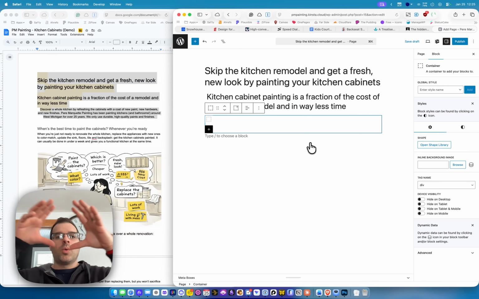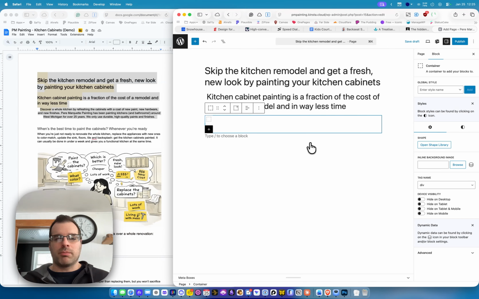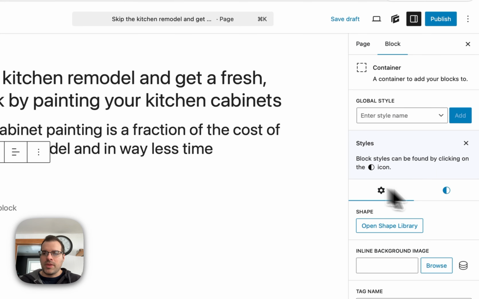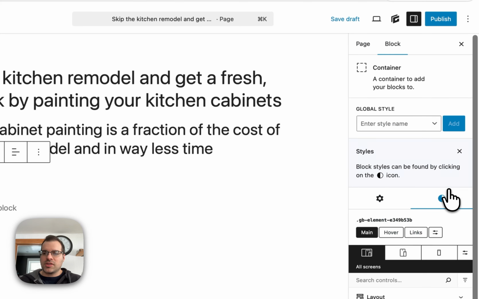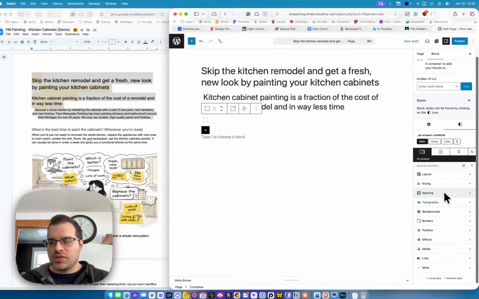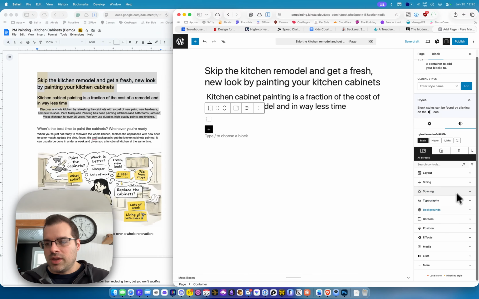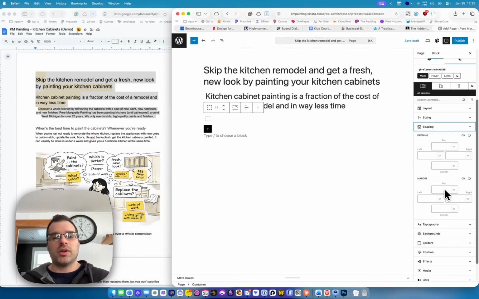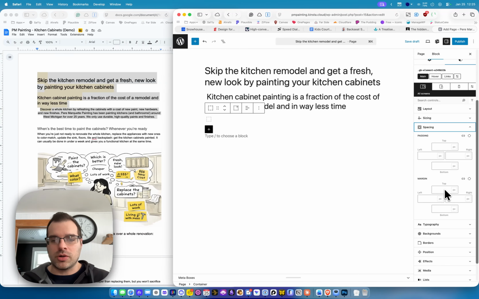I want to set, within the confines of my shipping box, some configuration. The way that I do that is over here in this right-hand menu, where the block is. You may have it set to page currently, but we want to set it to block. And we want to select the styles. You're going to see a bunch of stuff down here that you can browse through on your own and play around with. But one of the things that I know that I want is under spacing. I want to tackle some of the padding and some of the margin around this.